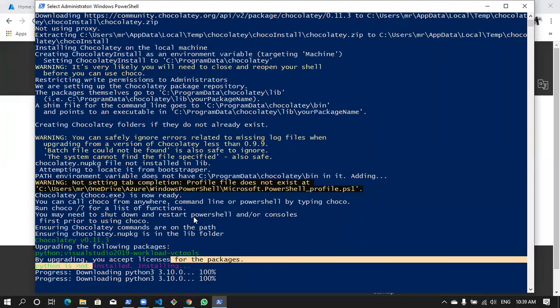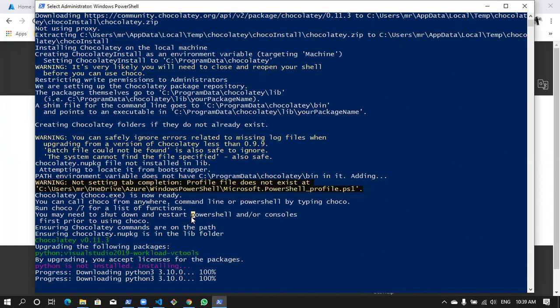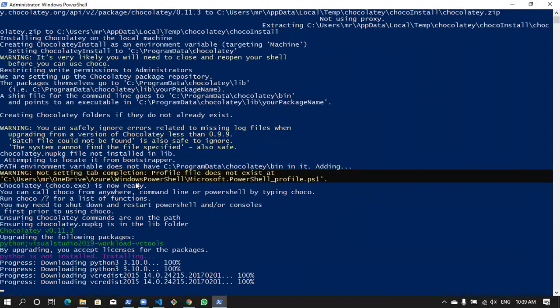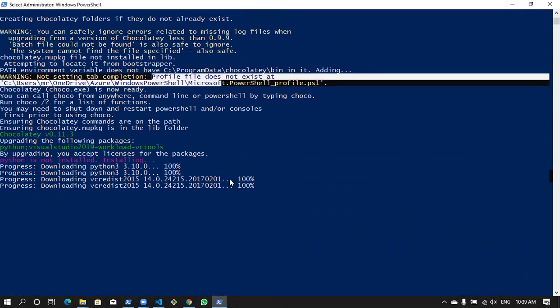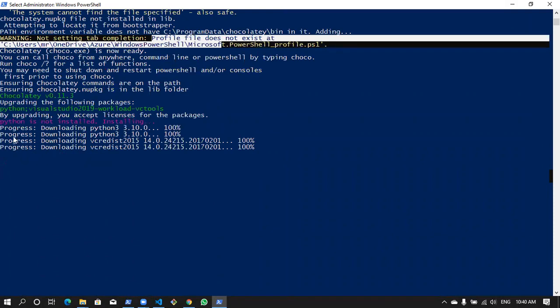Python is not installed. So it is looking for all the dependencies, which is trying to install Python also on my local system.